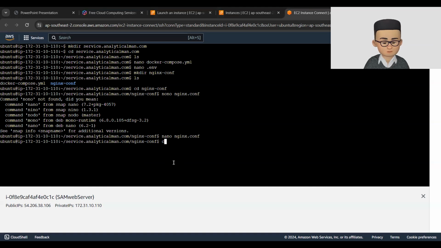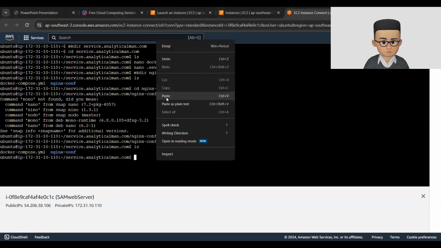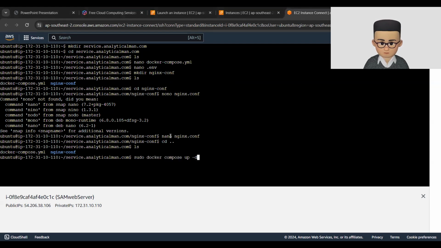Now we can go back, and our configuration file is prepared for Nginx. So let's now run the Docker Compose file with this docker-compose up command. It will create the Docker containers for the three services that the Docker Compose file contains. So let's start.